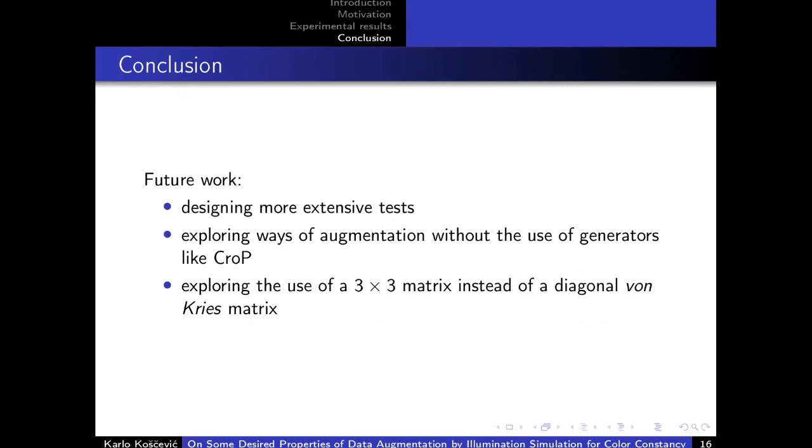And as future work, since here we did only some simple experiments like preliminary results, we would like to design more extensive tests, and we would like to explore additional ways of creating new data which corresponds to real-world data instead of using a crop dataset generator. And additionally, the crop dataset generator can be improved as well because it has only one material here.